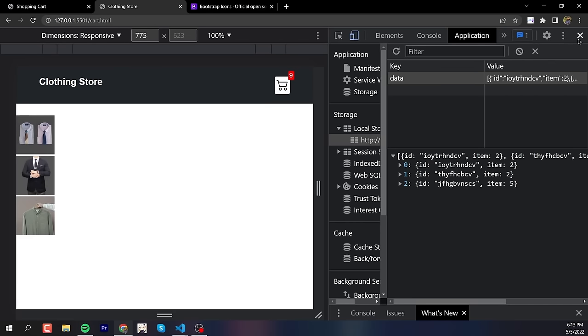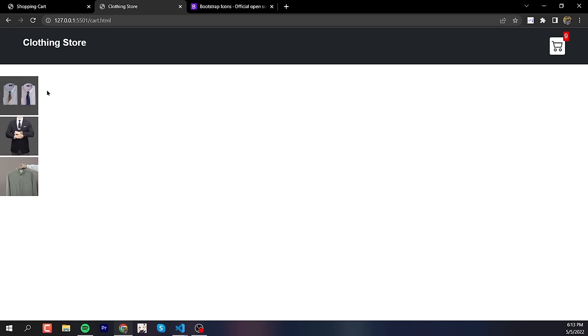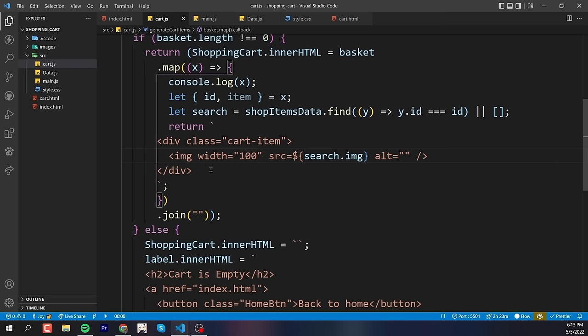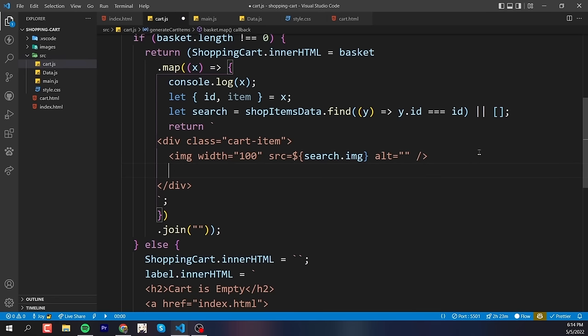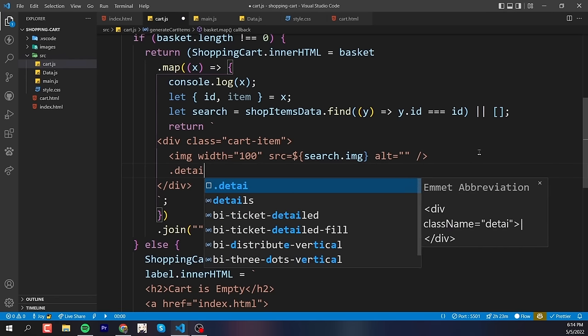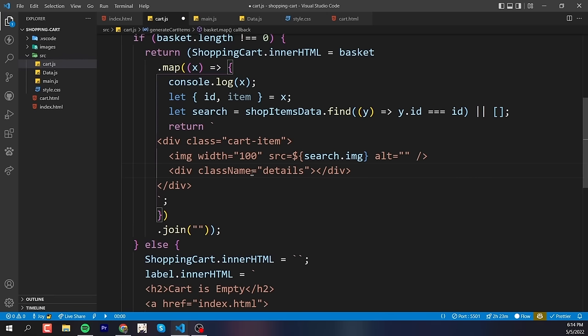Now we also need to apply some styles and get the data here so that it looks nice, just like this one. Okay, so in order to do those things, go back to your VS Code, and below the image we're gonna create another div with a class name details. Look at this, dot details. Okay, tab. And this is class name here. I'm really sorry, guys, you have to remove this one from here. It should be only class equal to details.